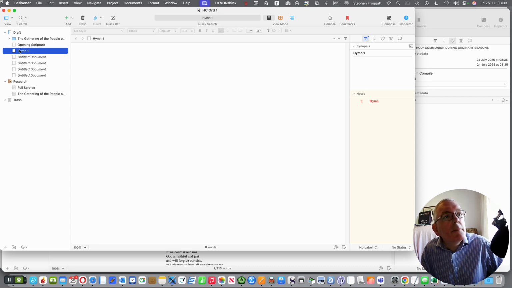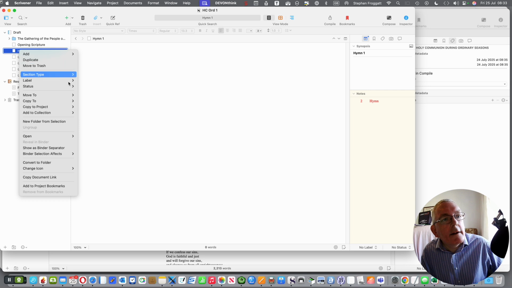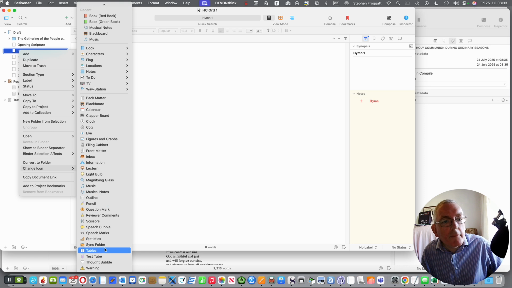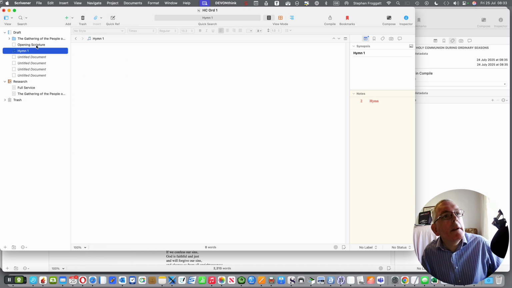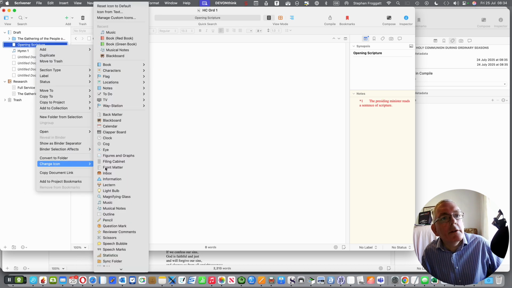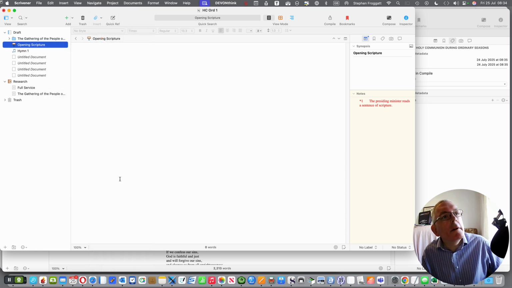Quite handily, you can put little icons to these. Let's change the icon from the hymn to a little bit of music. There's some music somewhere. There we are. And let's have opening scripture as change icon. Let's have a lectern for that. Okay, so we've got some little icons so we can quickly see what's going on. So this is how I'm building it up bit by bit.